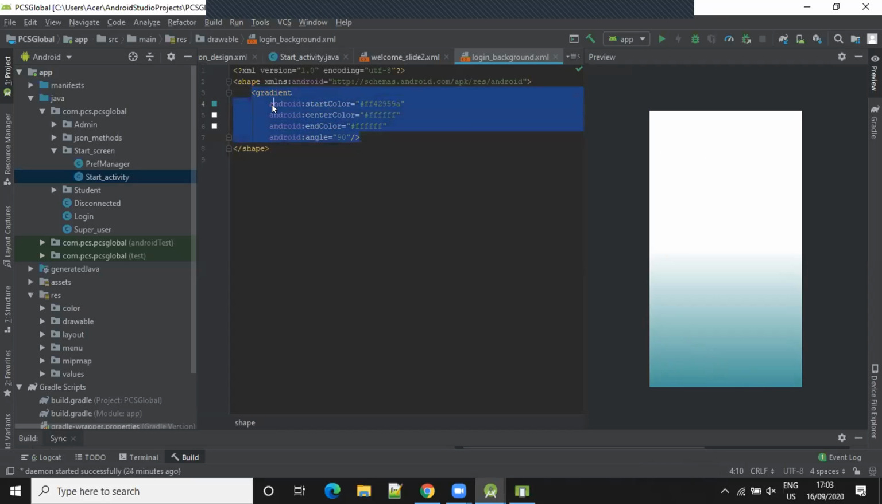But for now, angle is to specify in which direction it will fade. For now, it's fading in the upward direction, so it's a 90 degree angle. Okay.